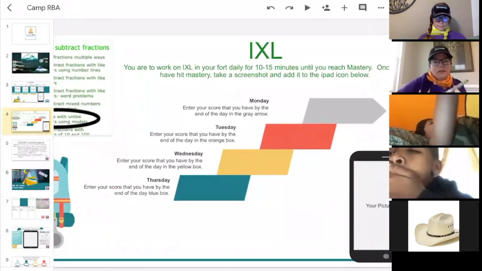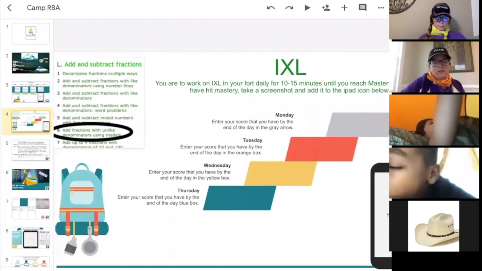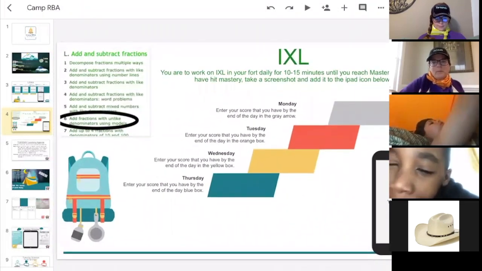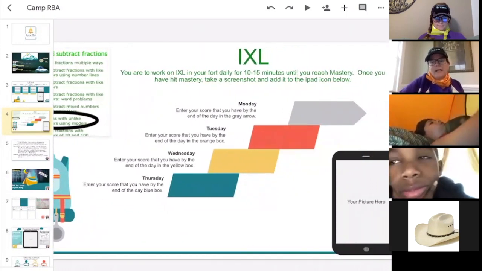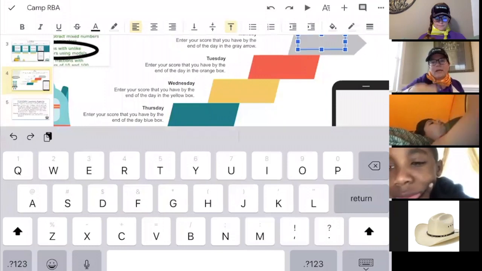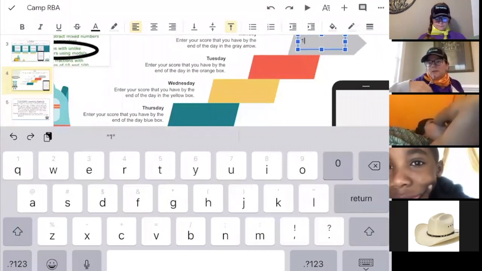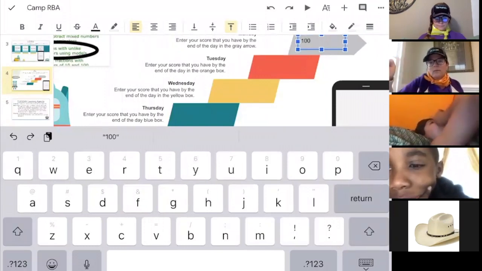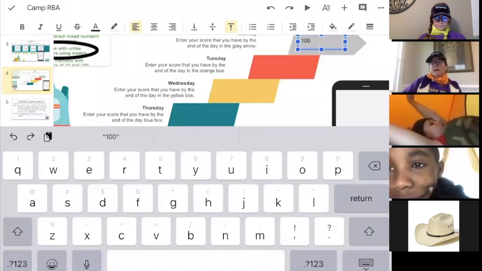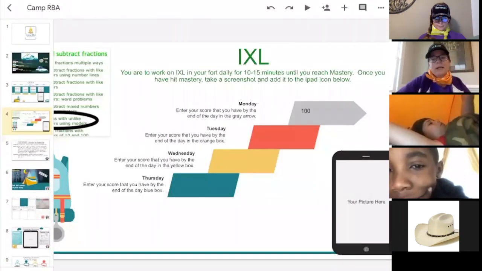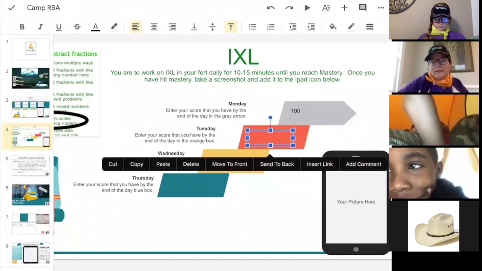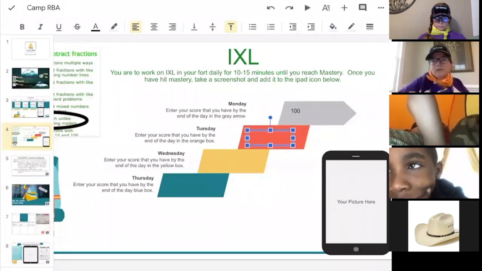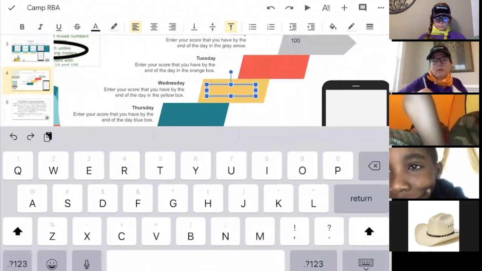it shows you in the upper left-hand corner which one you're supposed to be doing. On Monday, if you completed it to master, you can go ahead and click on that gray arrow and put in 100. If you didn't, go ahead and plug in what you did. If you didn't do any, I want you to put 0, okay? And then on Tuesday, I want you to tell me what score you ended on. On Wednesday, I want you to tell me what score you ended on until you hit 100. Once you hit 100, you don't need to put anything else in.